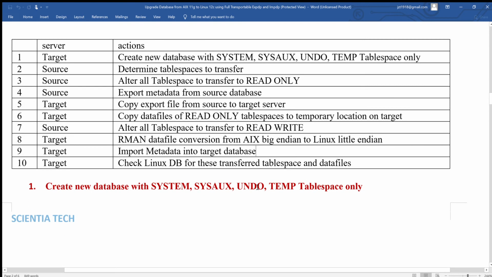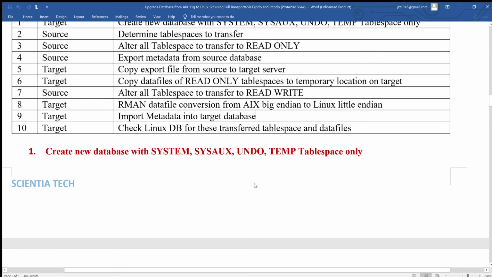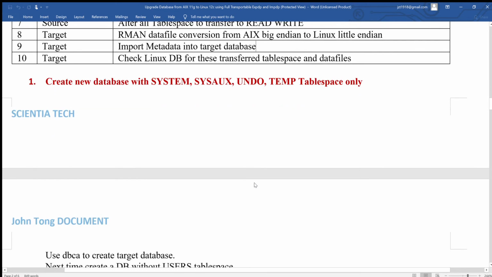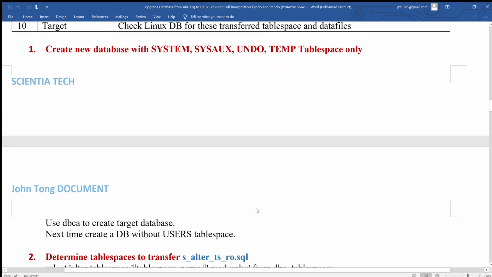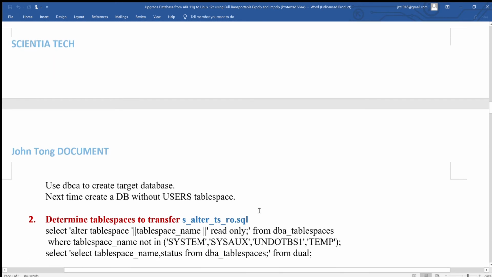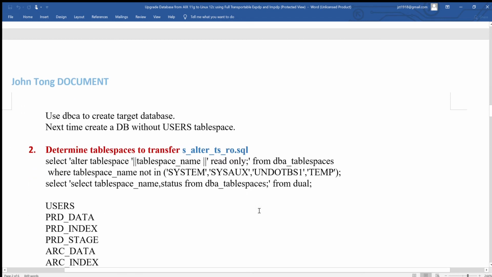Let's go through the details one by one. First, create one database. For this database, you can check the other document I have created. You can use any way to do it, like create control file from a golden image, which is fine. You can also use DBCA to create it. But one thing to remember here: next time, create a database without a user tablespace.